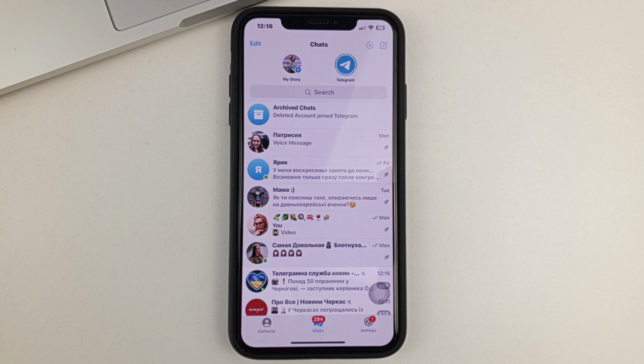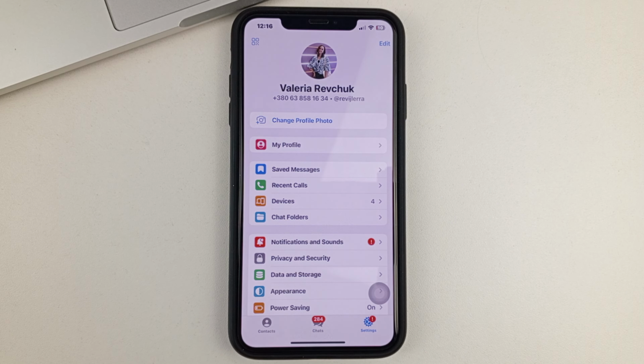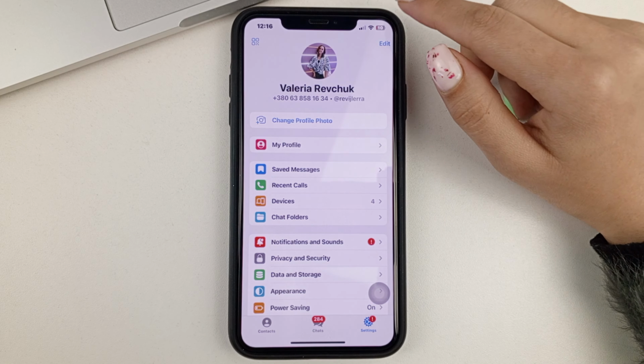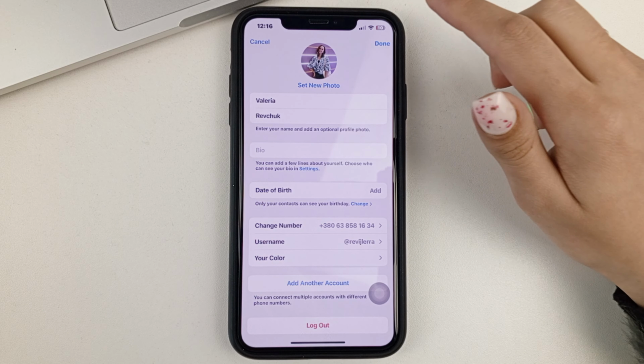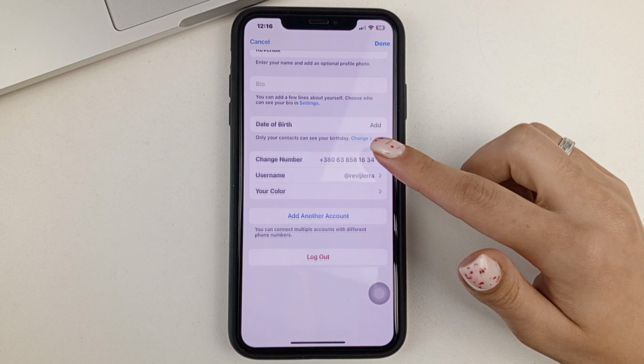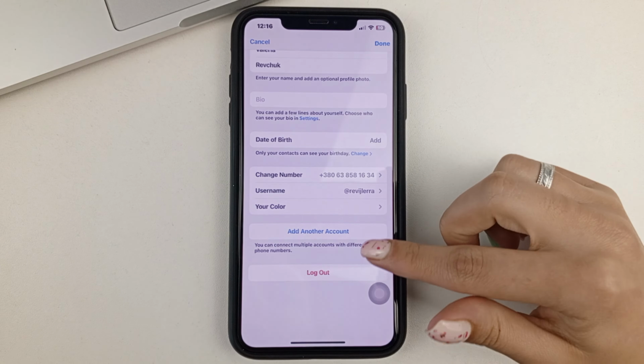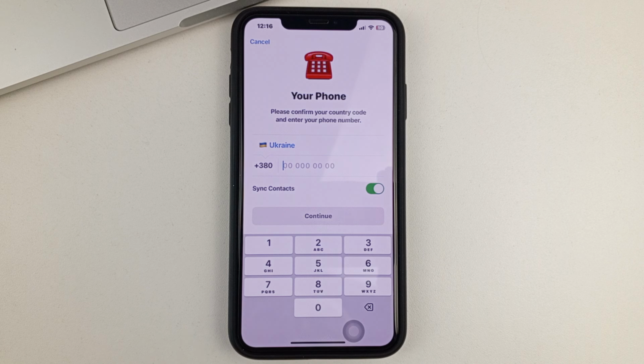So, to do this, you will need to go to the Telegram app, then go to Settings, and then to your profile. After which at the bottom you will see Add a new account, and as you can see, it requires you to enter your phone number. Anyway, in order to sign up for the Telegram app, you will need to enter your phone number.